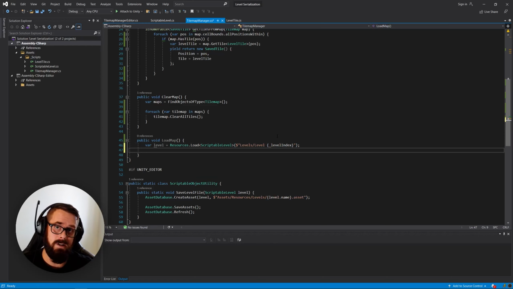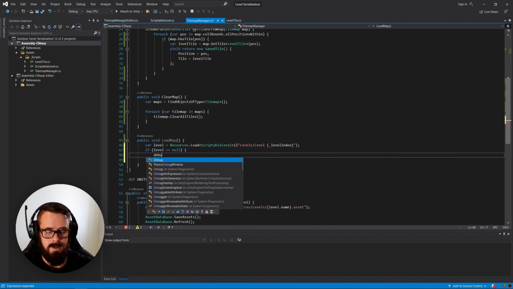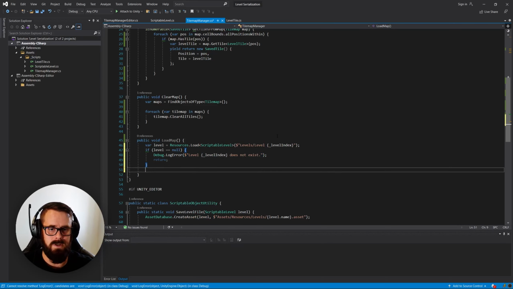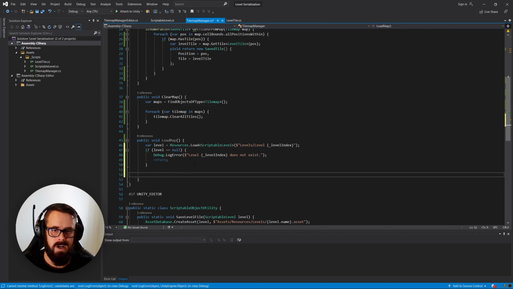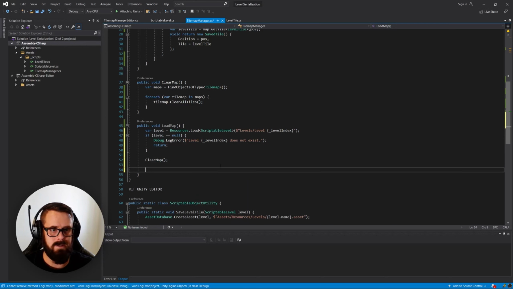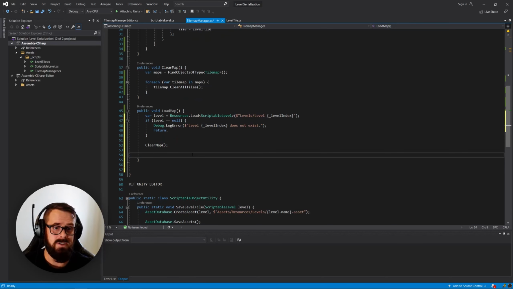Now, this can actually be null if you entered a level index that doesn't exist. So let's actually check for that. If level equals null, we can say Debug.LogError, and we'll say level index does not exist. And then we can just return, as we don't want to continue. All right, now we know our level is not null. Let's just clear the map, just in case there's any stragglers. So now we actually need to assemble our maps.